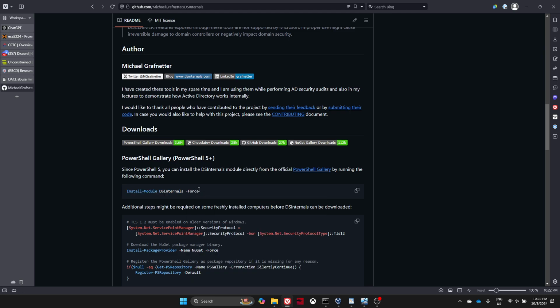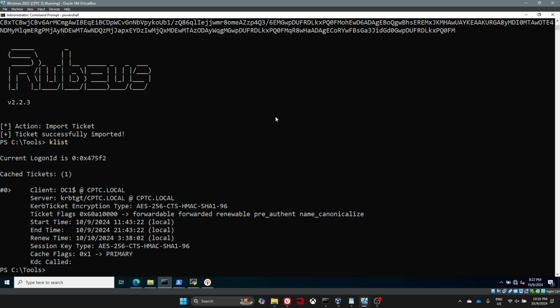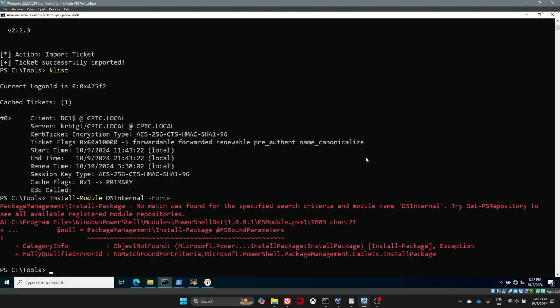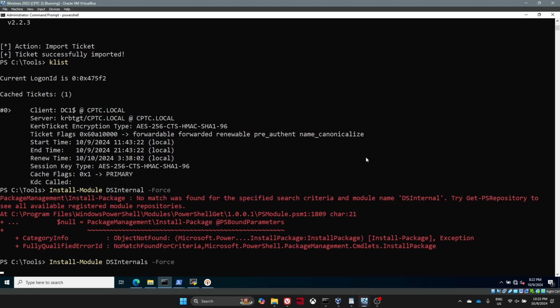Oh my gosh, why are you doing this, mouse? Oh, I hate when that happens. When you have something selected like this and you try to right click to paste, it'll actually copy that, which is just spaces. It's just something that gets really annoying. But whatever, I'll just type it out. DSInternals. What? Oh, because I misspelled it. I was about to be so mad.